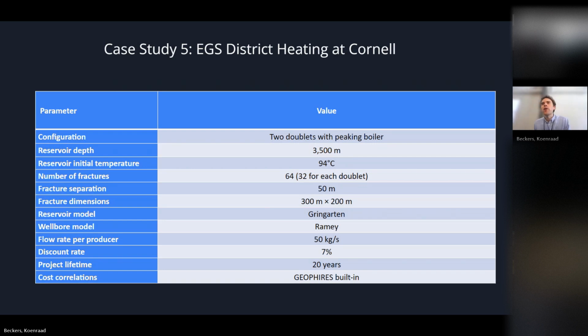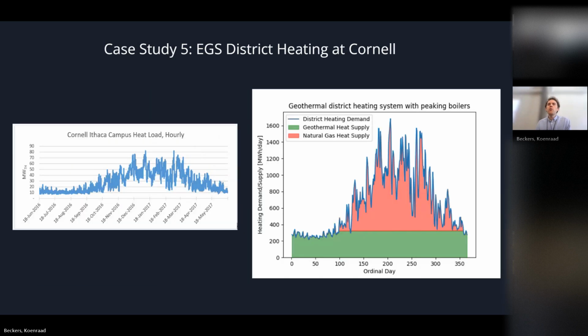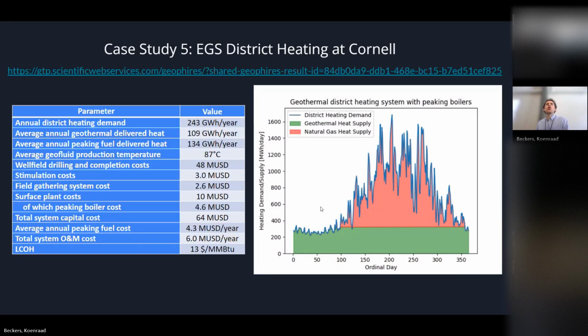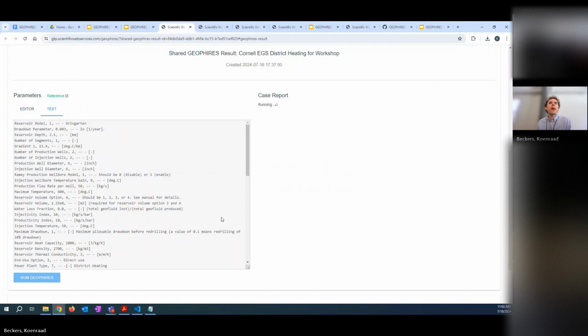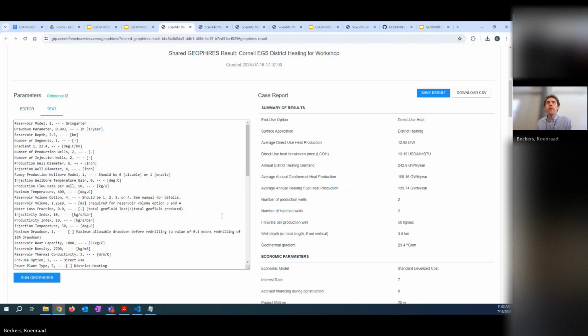And with this type of configuration, two doublets, that would cover pretty much the base load, a little bit more even, but then the remaining is still natural gas. And so you can play with this. This is online as well. Let me just go. I think that it's in the chat already, but the link here, if you run it, you can run the district heating system module on the user interface.